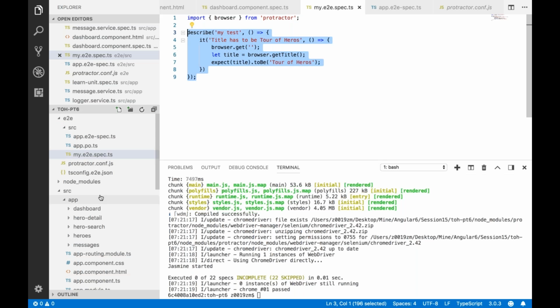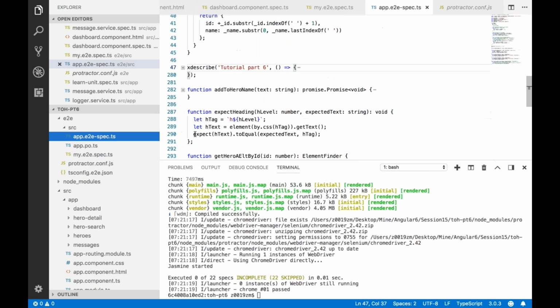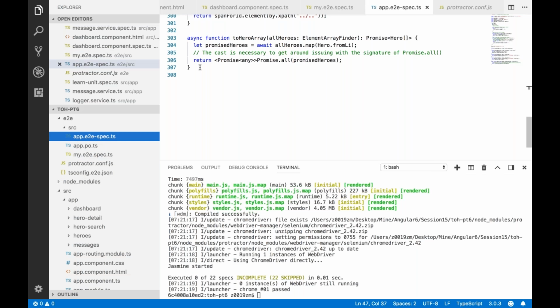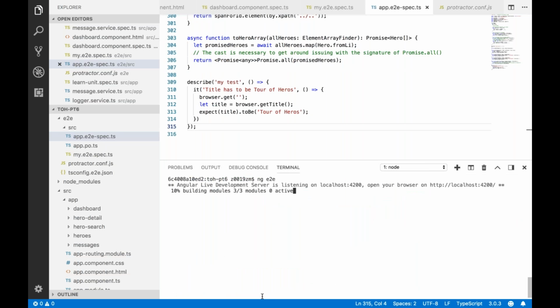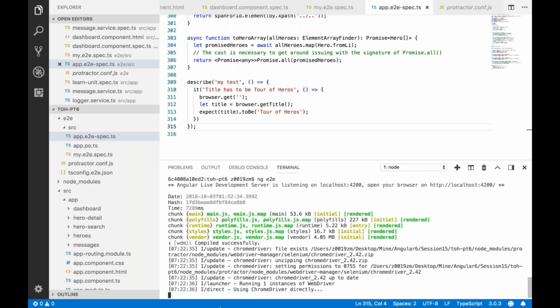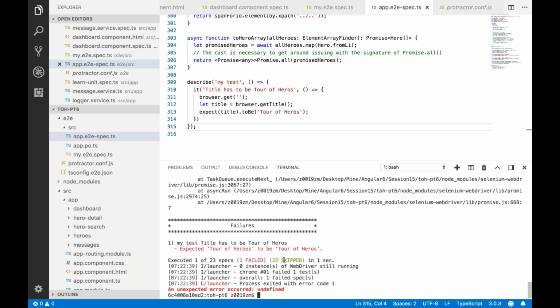Okay, I'll copy this and I'll put it at the end of here. Now I'll run it again. Okay, it failed at least. Cool. Something has happened. So it's saying expected Tour of Heroes to be Tour of Heroes.